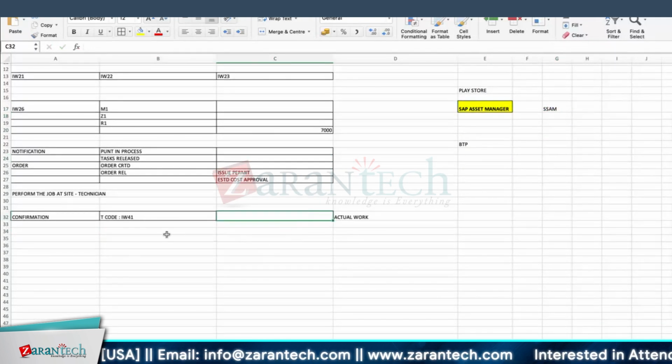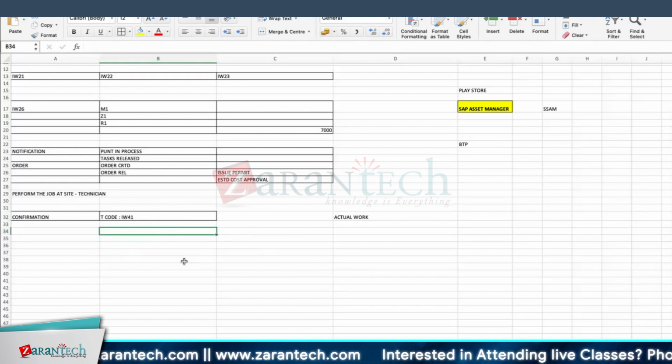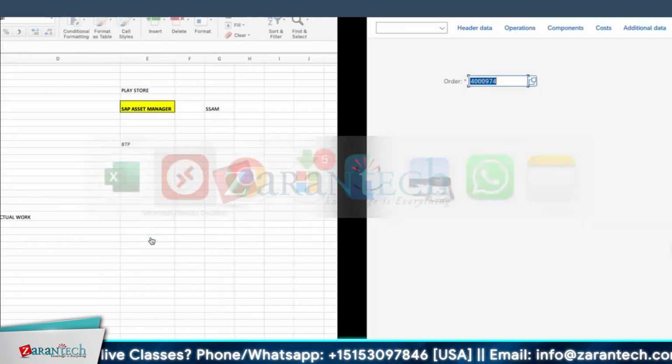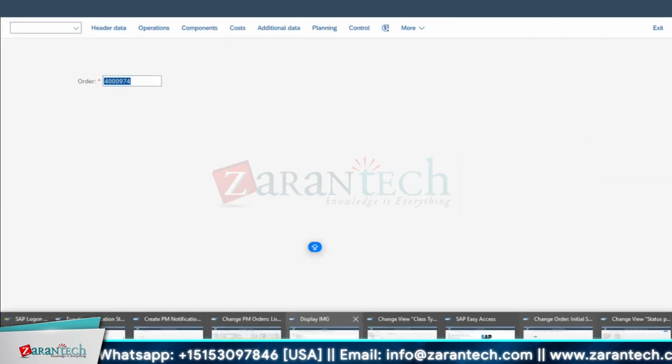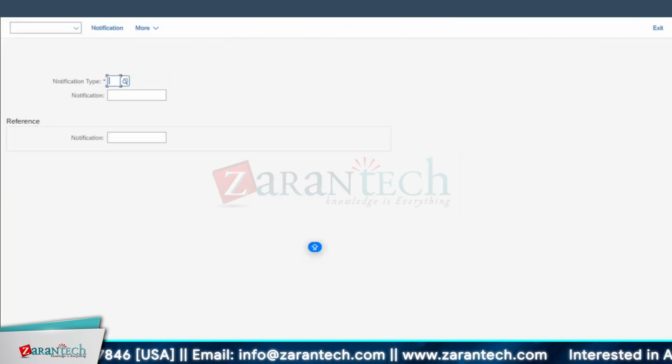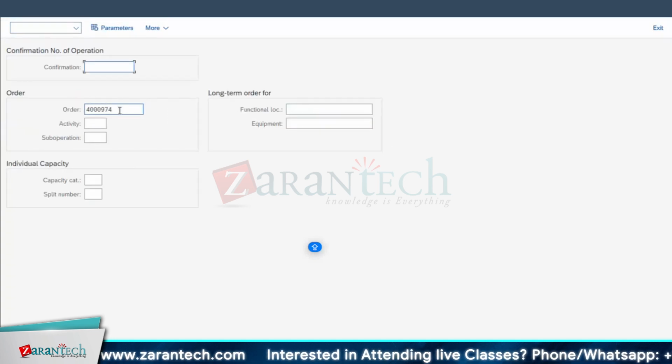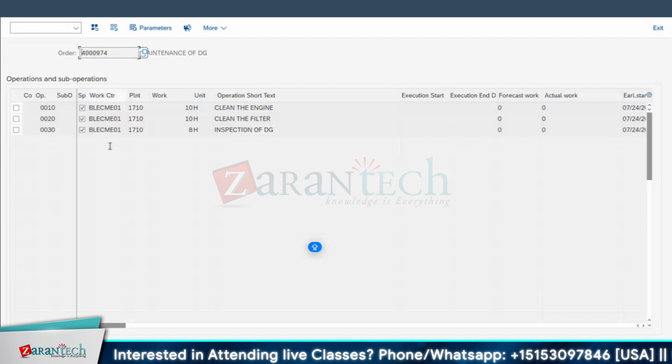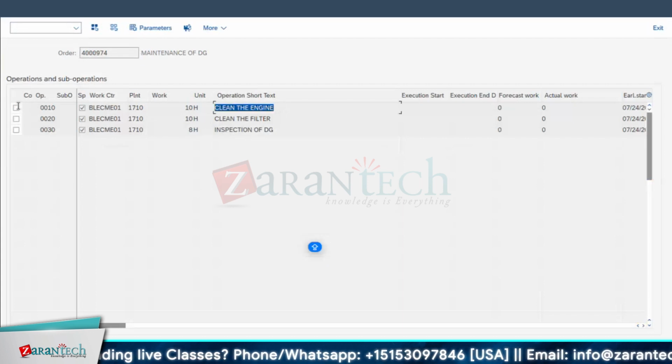He can do it at a time confirmation, or there are certain enhancements. Okay, we've done it for the client. Say you want to upload it. All those things. So let me go for normal confirmation, IW41. Go for IW41 and mention the order number. How many operations are there? 3 operations are there. First he performs this operation.